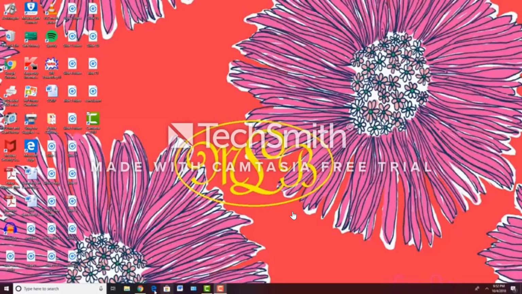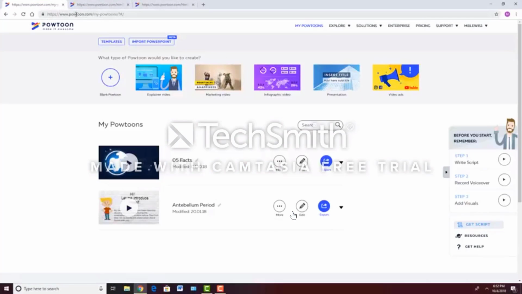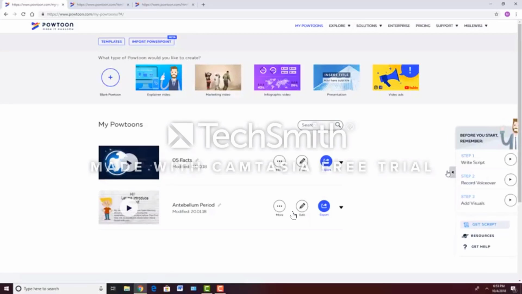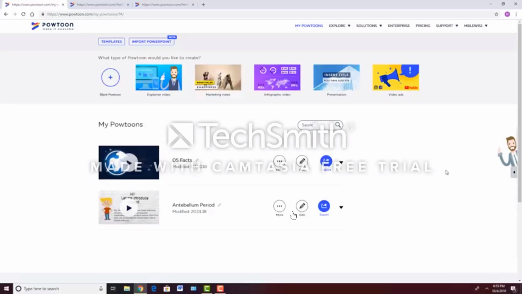First thing you're going to need to do is go to www.powtoon.com. This is after you log in, and once you're logged in, this is sort of like your dashboard. So over to the right, it has a reminder of what you need before you begin. When you create your Powtoon account, you will need either a Facebook account, a Google account, or an email address.